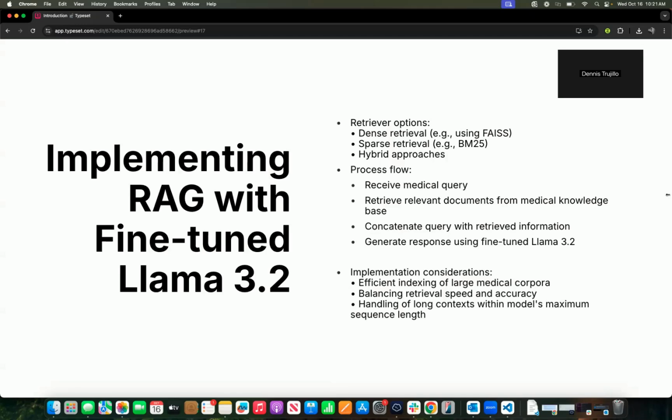3.2. So this is actually the latest open source model from Meta. And the process flow that we're going to be utilizing is the same PubMed QA data set. And we're going to retrieve relevant documents from the medical knowledge base and then return an answer which is generated with the fine-tuned Llama 3.2.